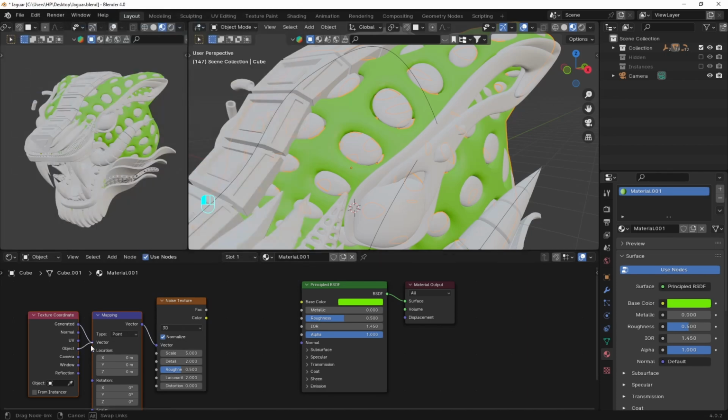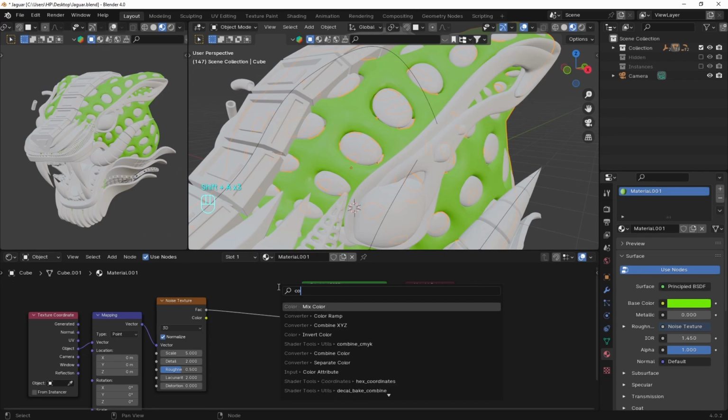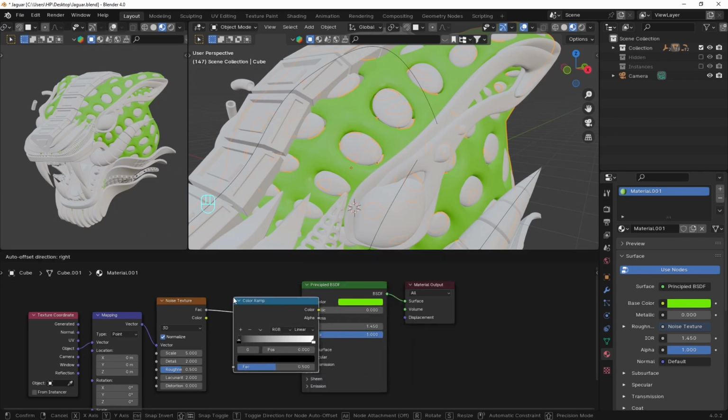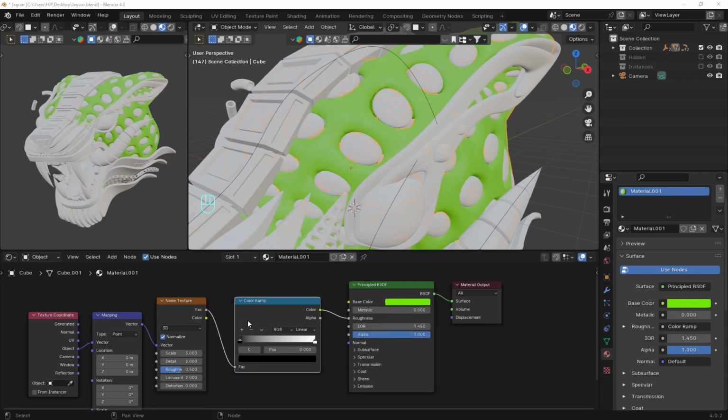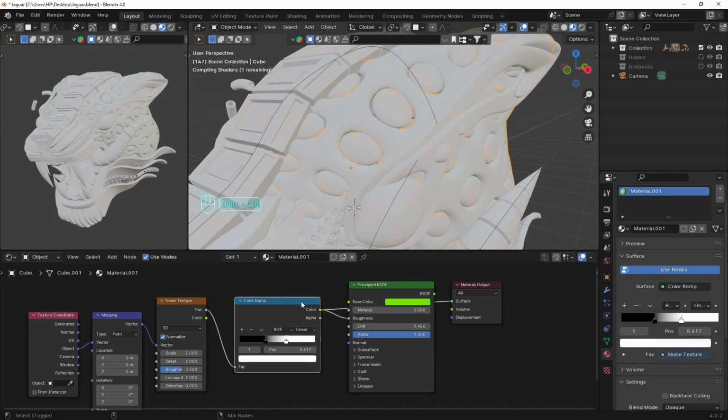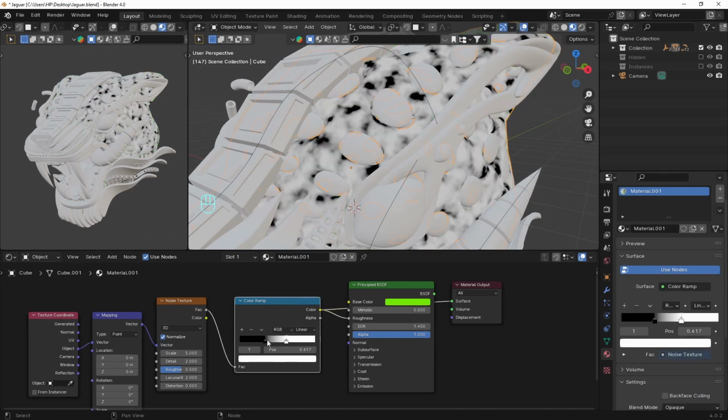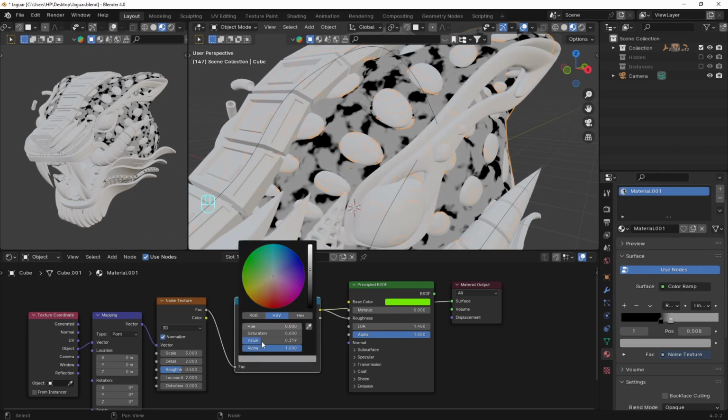Use the object coordinates of the texture, plug everything to the roughness, and let's plug a color ramp in between. Using the bars we can refine the texture effect. With Ctrl Shift and click we can isolate specific nodes, and this will make the adjustment of this noise texture way easier now when we have it black and white.